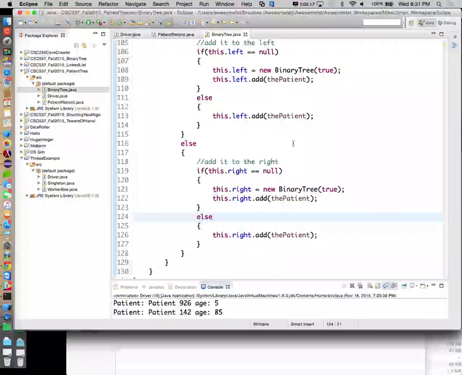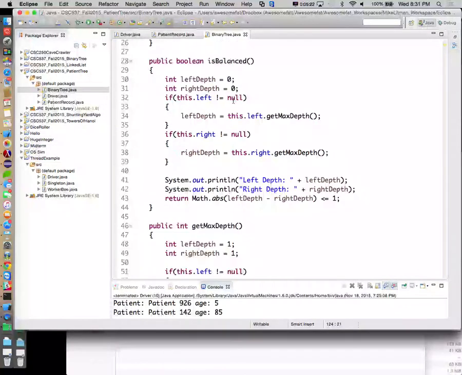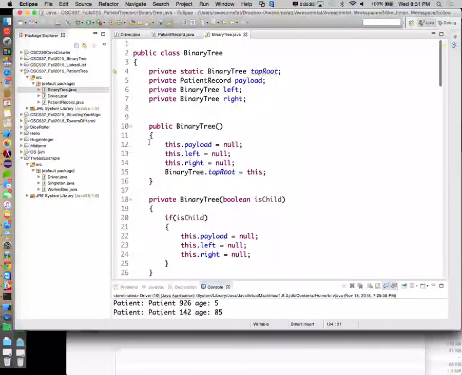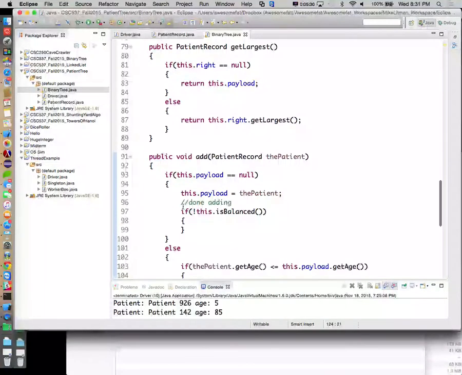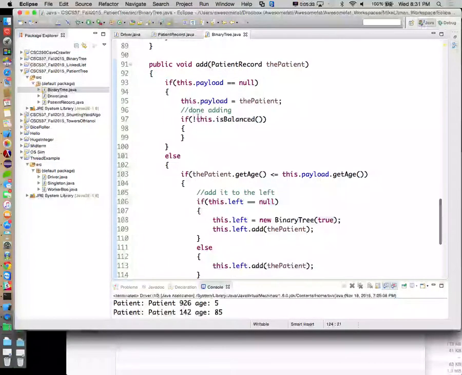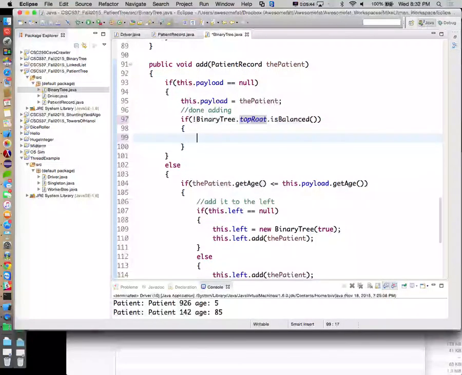All right. So now when we get to this bottom part, let's go ahead and prove this real quick. When we get down here to our is balanced inside of our add method, we're not asking if this is balanced. What we're actually asking is if binary tree dot top root is balanced. So if that one is not balanced, then we need to do something with it. That makes sense? All right. So we'll start our tree off at the top rather than where we're currently sitting.